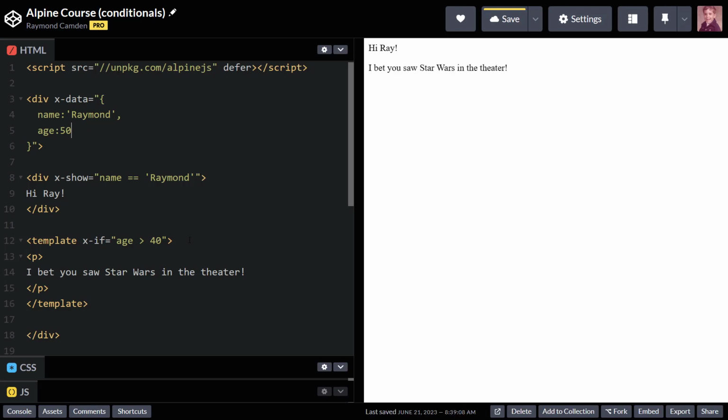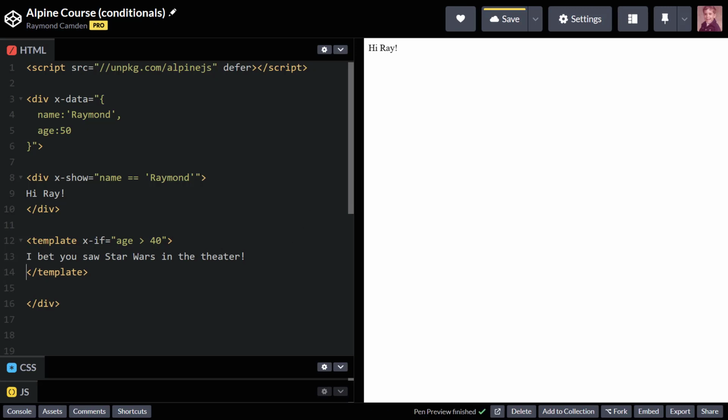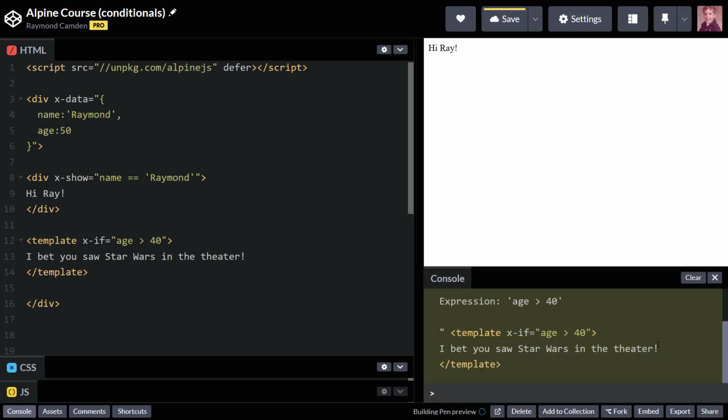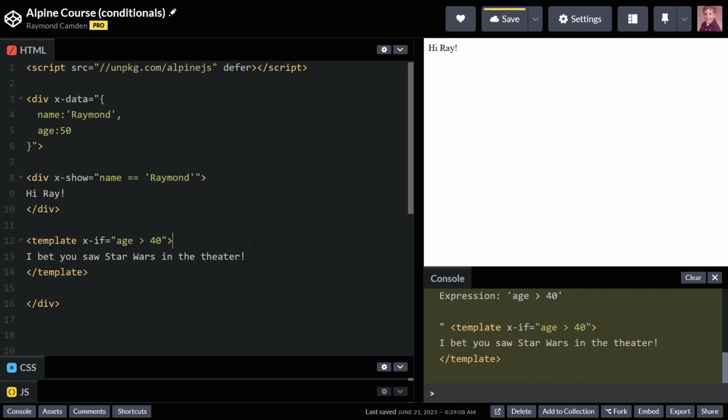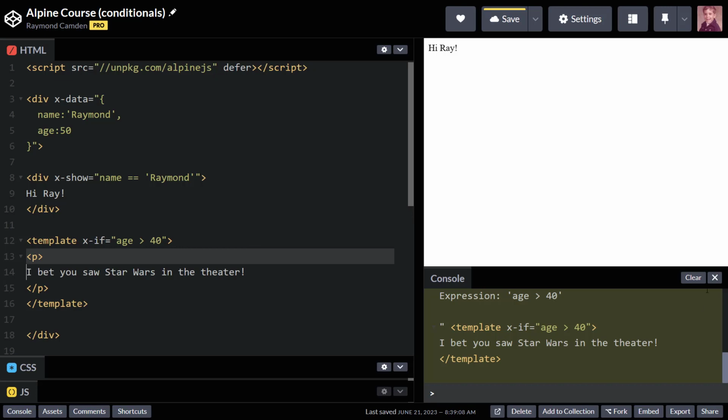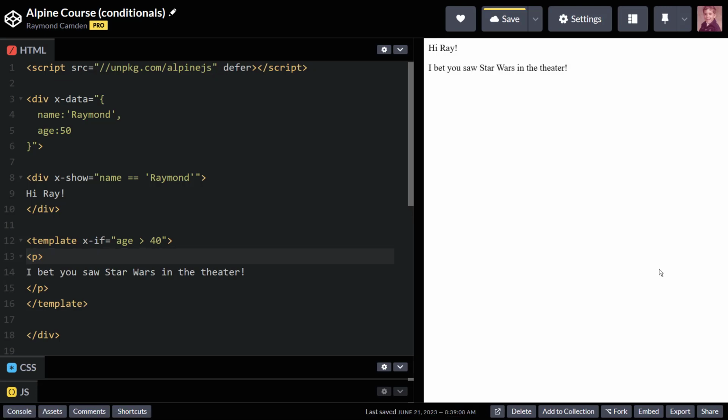And if you forget to use a root element, you will get an error. So let's go and get rid of it. And we will open up our console, and we could see we get an error from Alpine. So I will go ahead and restore that and clear this, and everything should be good.